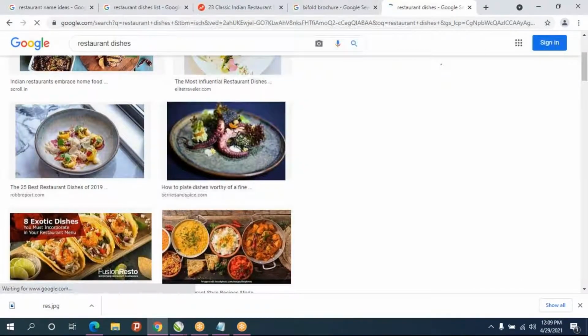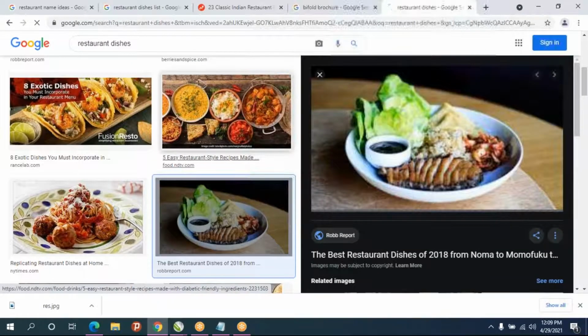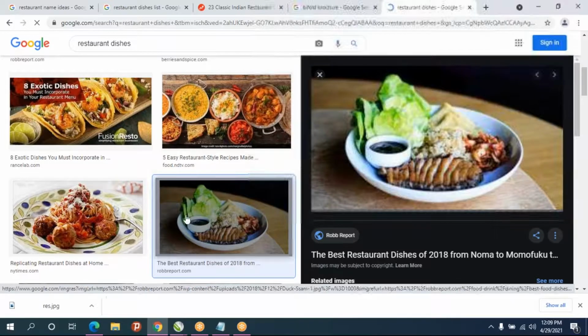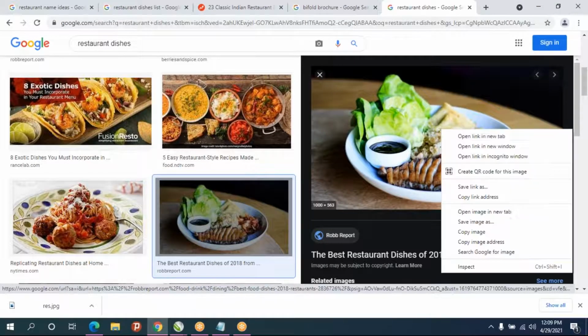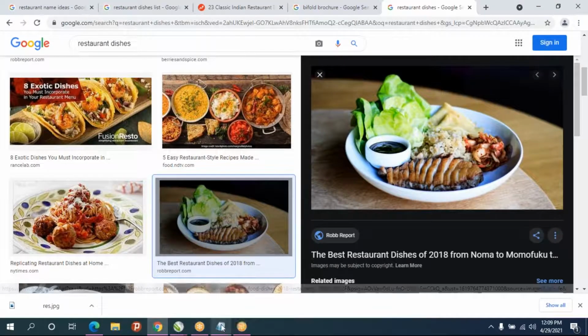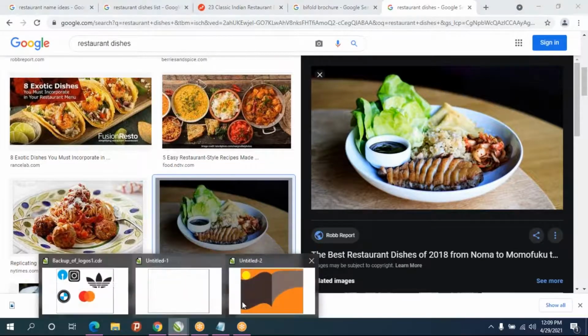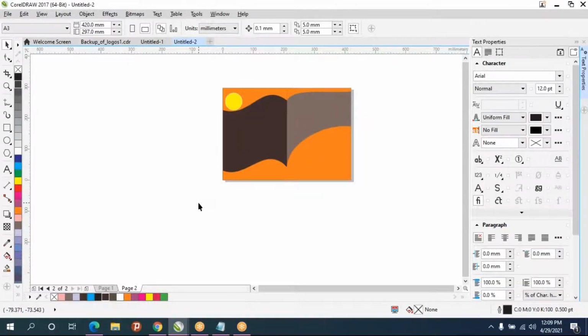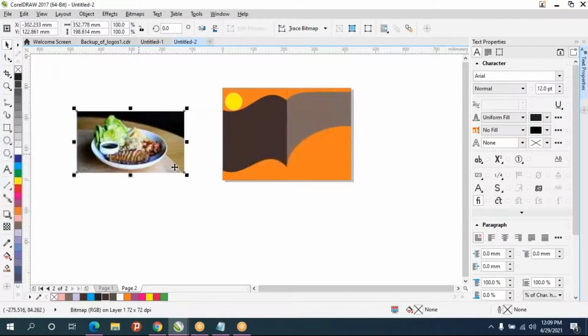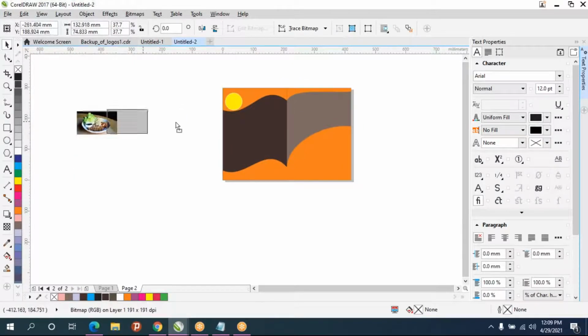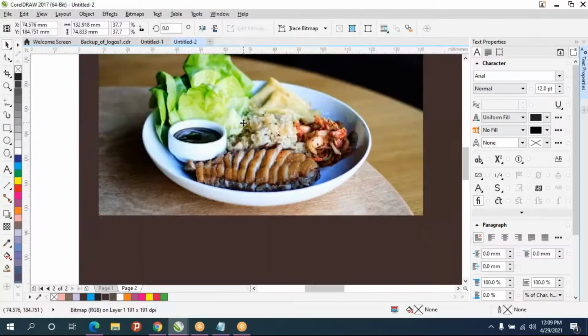So this kind of image you can download. Just do copy image, or you can save it in your system also, and just paste it, Control V, and arrange the image. Zoom in.